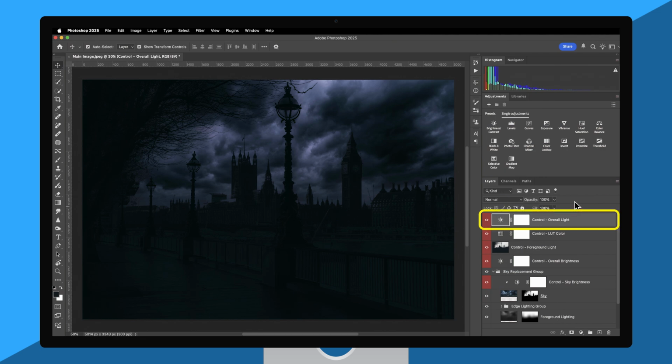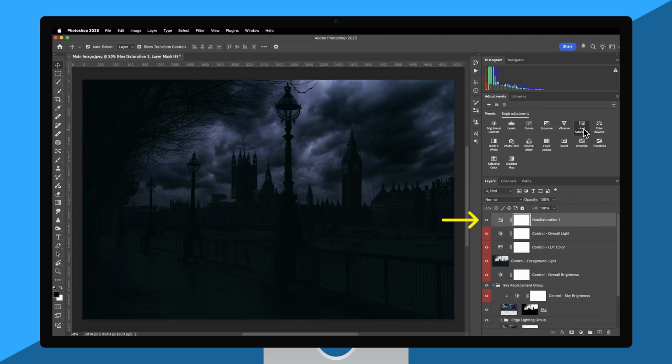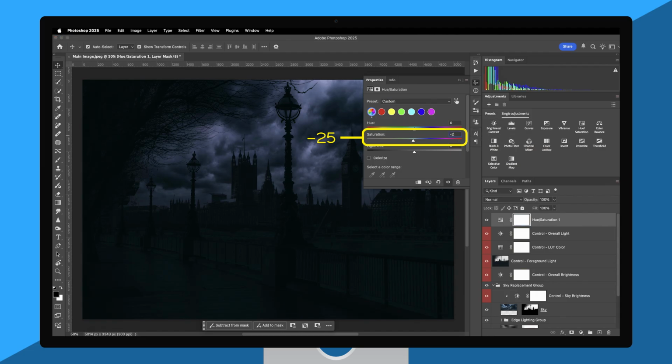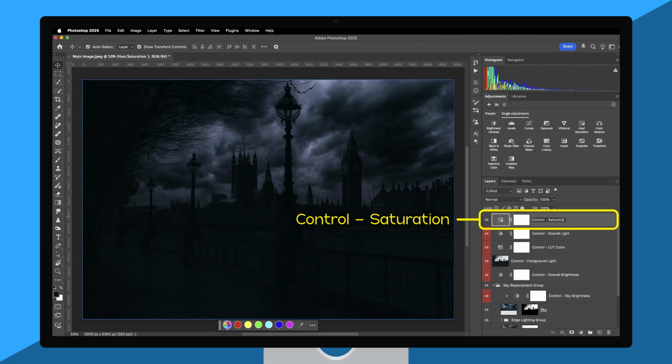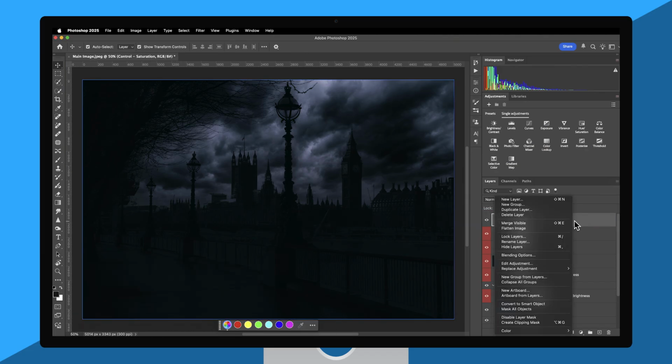Once more, with the top layer selected, add a hue saturation adjustment layer. Then inside, set the saturation to -25. Rename this new layer to Control Saturation. And also right-click on it and change its color to red.